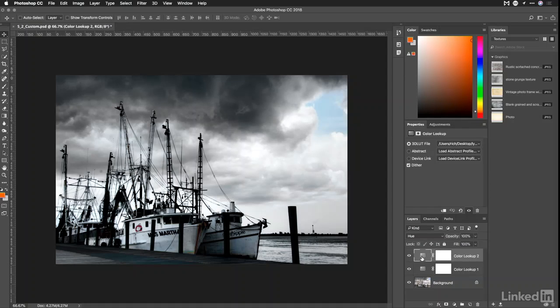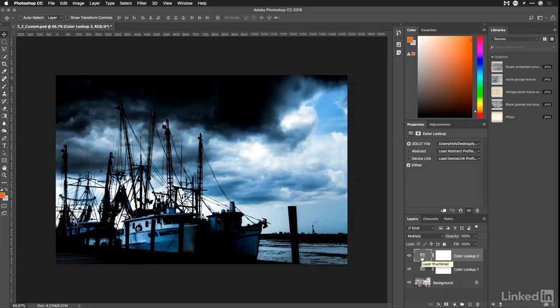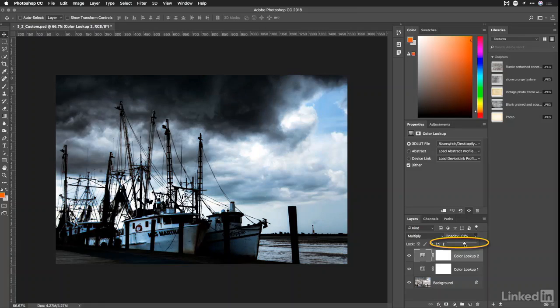Remember, with a layer selected, you can also press Shift+, and that's going to step through the different blending modes, allowing you to mix those together. Multiply is quite nice there as well. Let's just back off the opacity slightly. And I like that subtle enhancement effect that's bringing out the blues in the shadows and the sky.